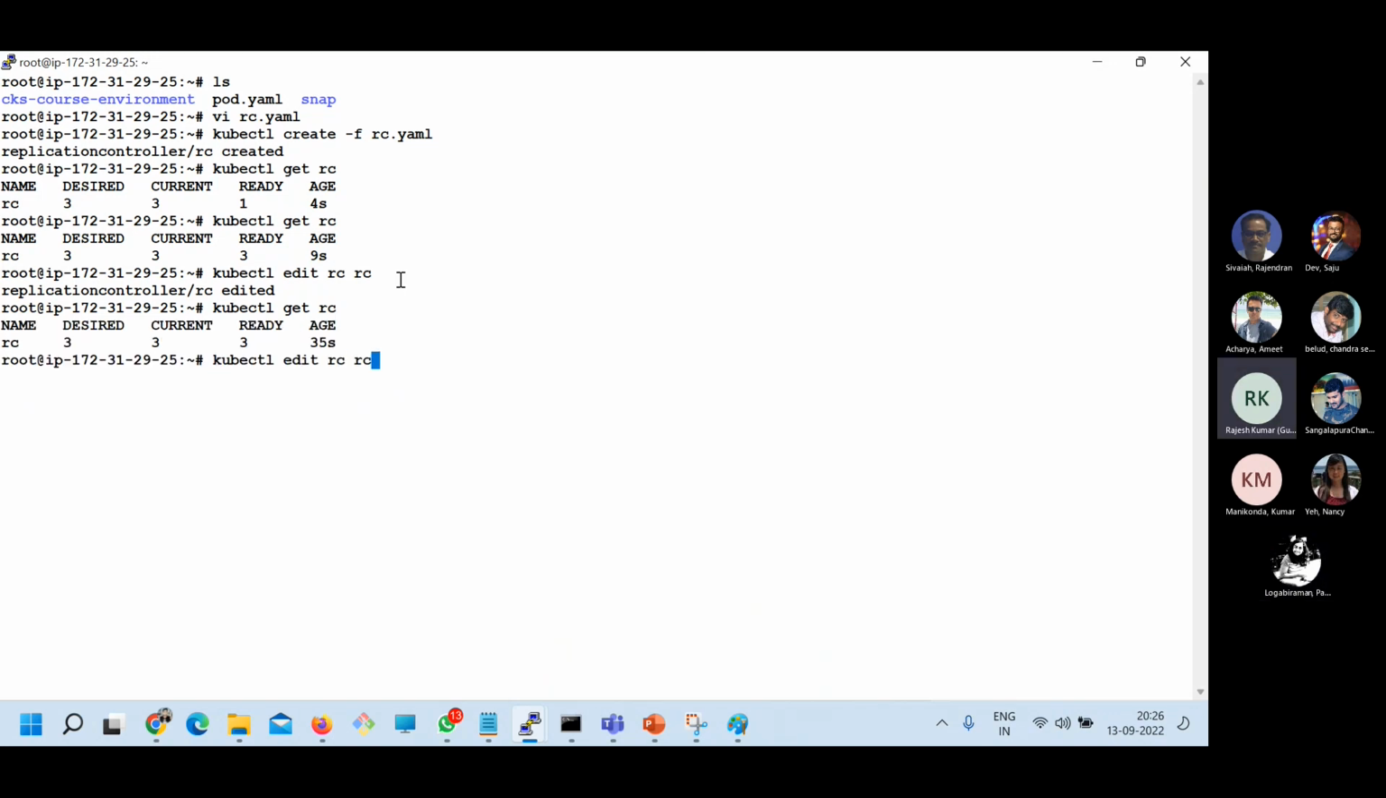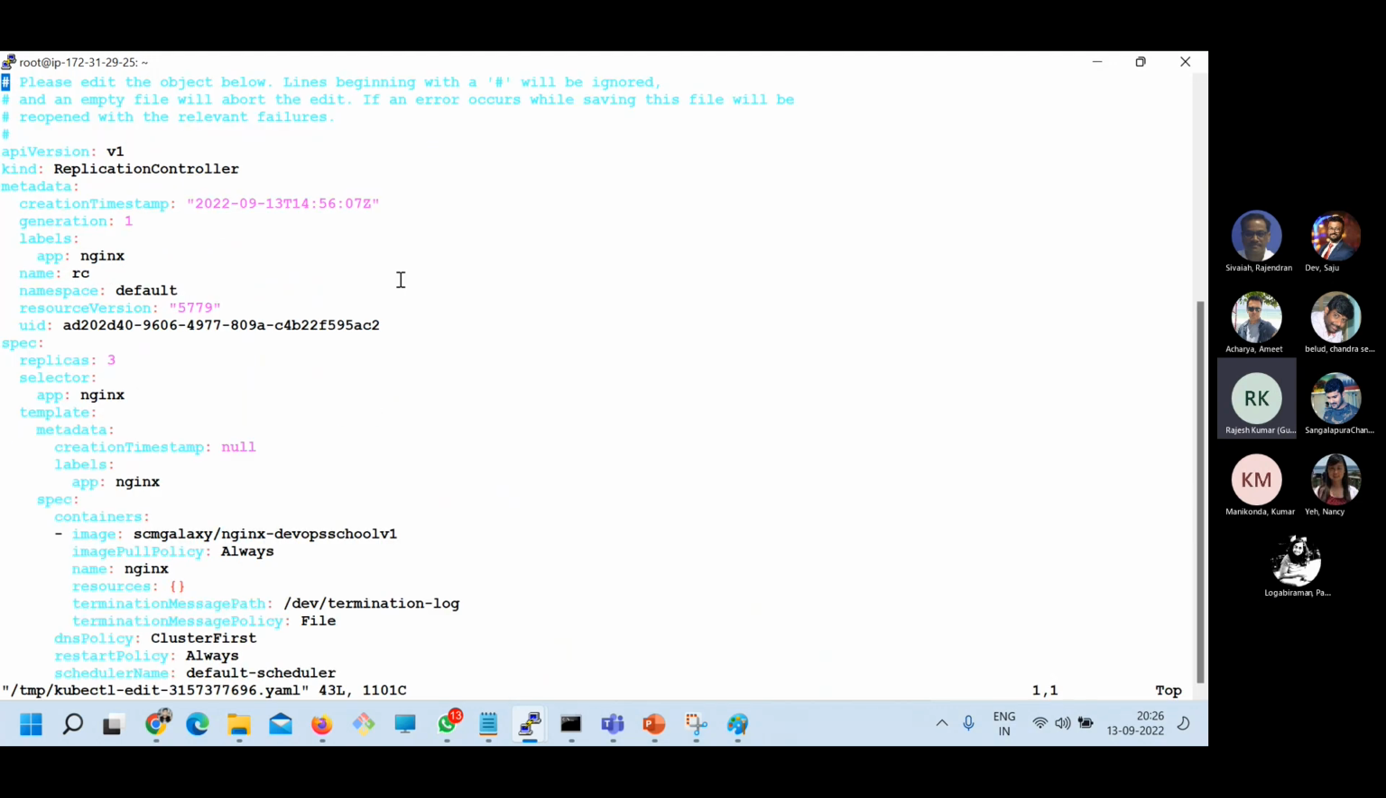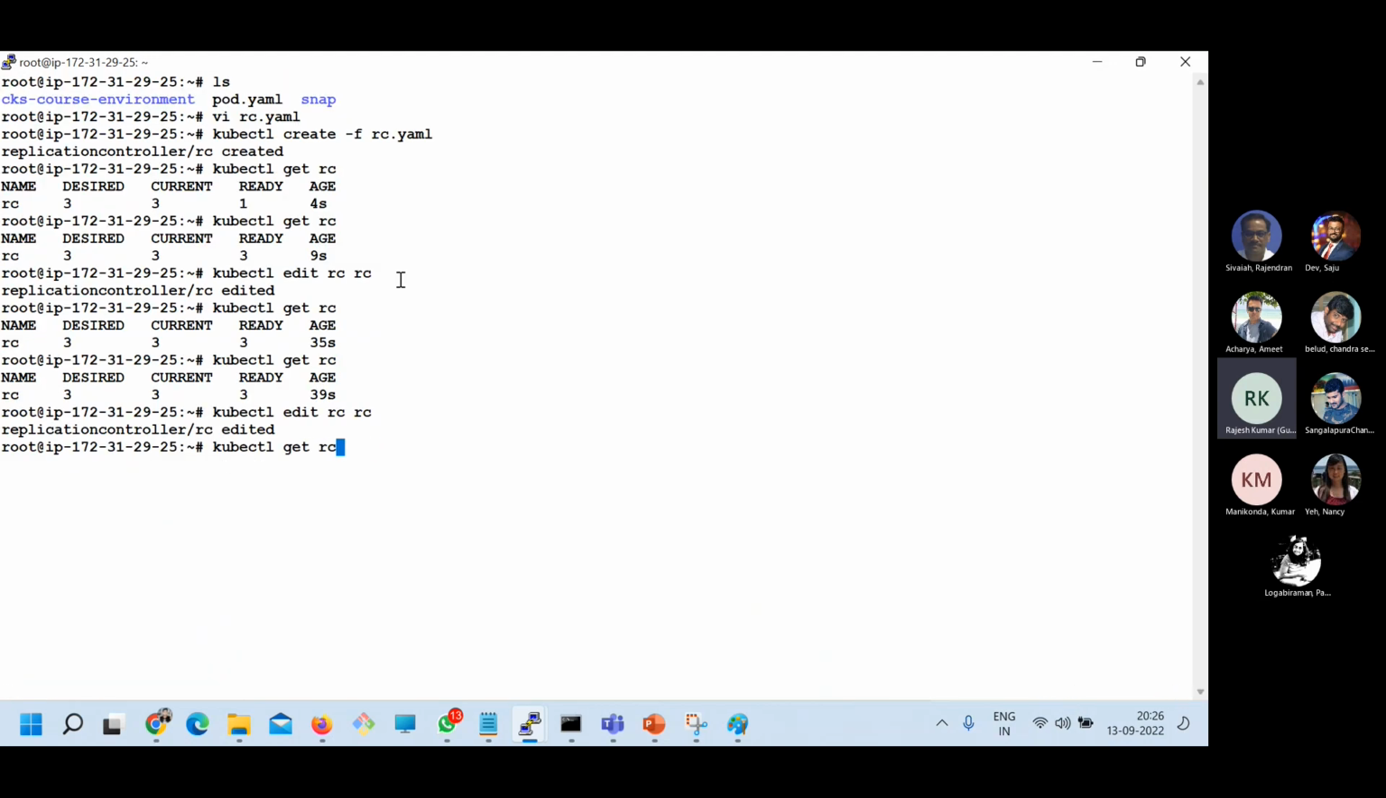I think I modified the wrong entry. No, I think I modified the wrong info. So where is the replica? Can you see that replicas? I think it's here, 5 and 5. I want 5 pods now. See, you got 5 pods.